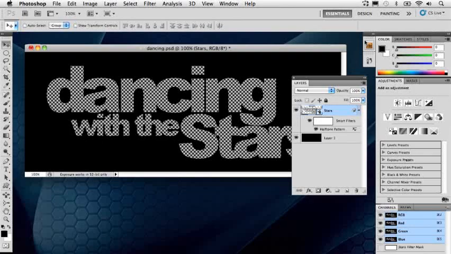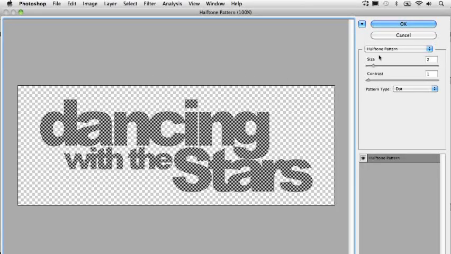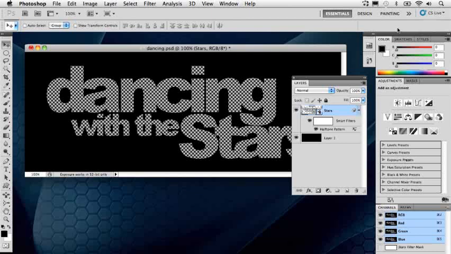And you don't have to worry about getting the settings just right, especially when you're working with a smart filter like this, because you can always go back and change it. Notice what it did in the layers. It attached the filter as a smart filter. So if I double click on it, right on the name Halftone Pattern, it'll open back up that window and I can make further changes if I wanted. Very, very flexible.